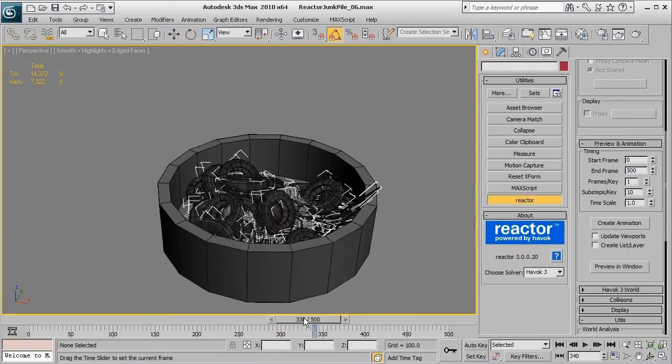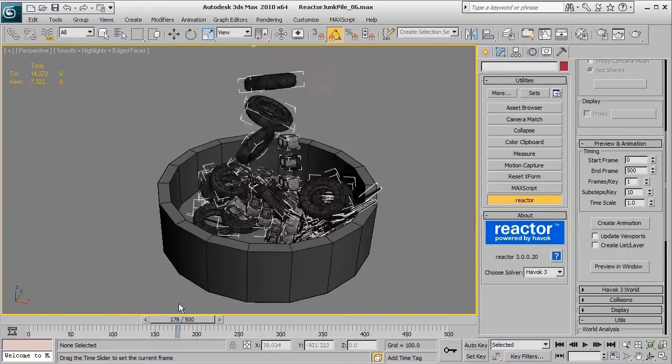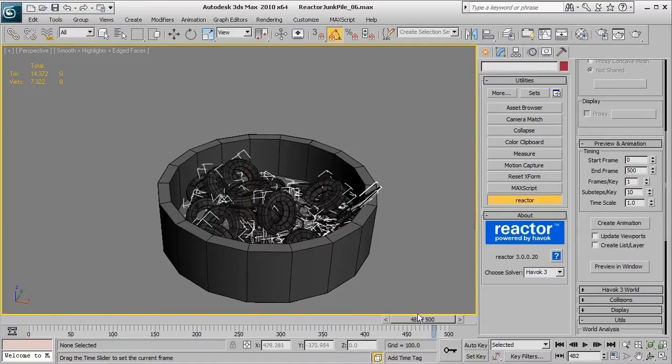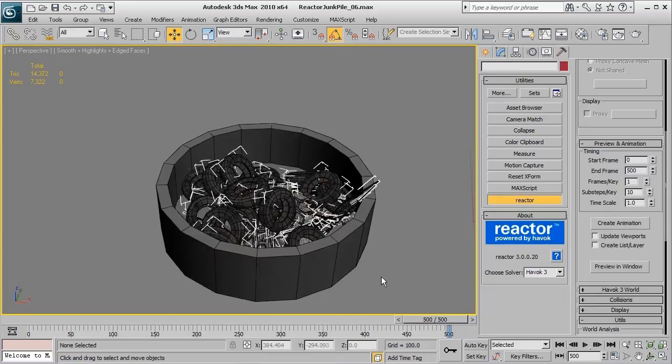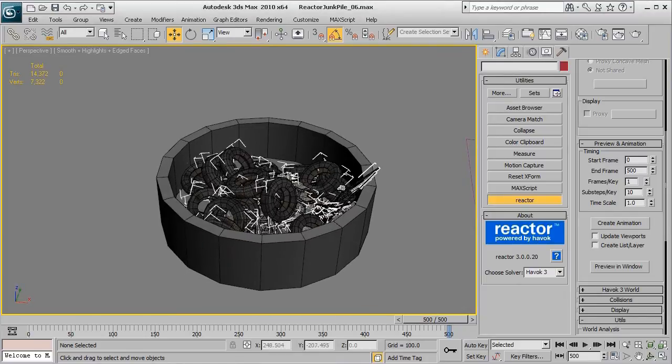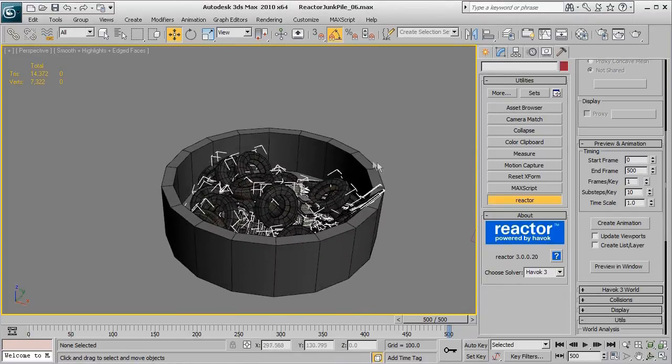So if I frame this up just a little bit, you can see all these objects are falling, and then they're settling in a rest state. So once we have all of our objects clumped together down here, there's just a couple little things that we need to do to clean this up.